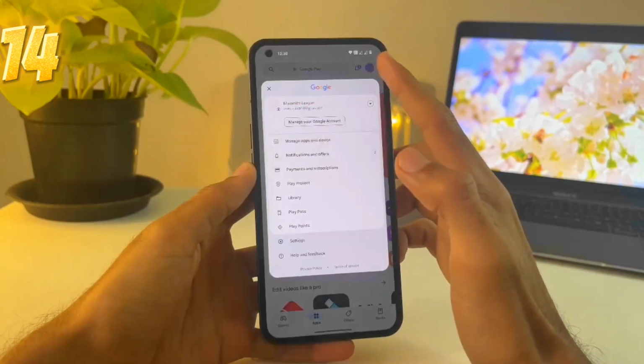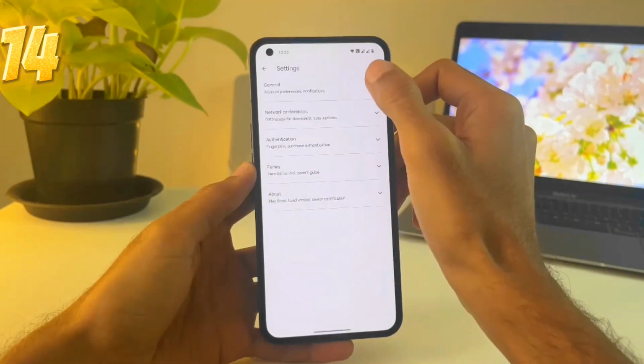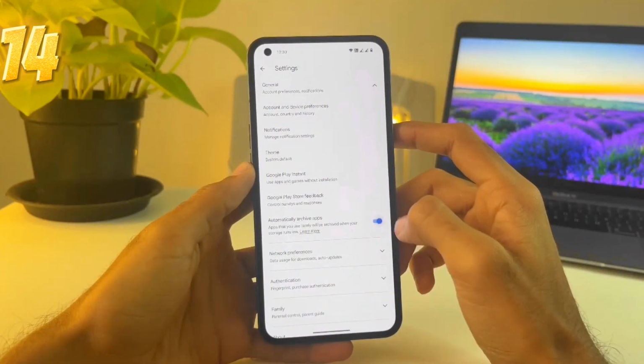Head over to your Play Store settings. Here you can see archive apps. Enable this setting. This setting won't delete your data, but it will increase your storage.